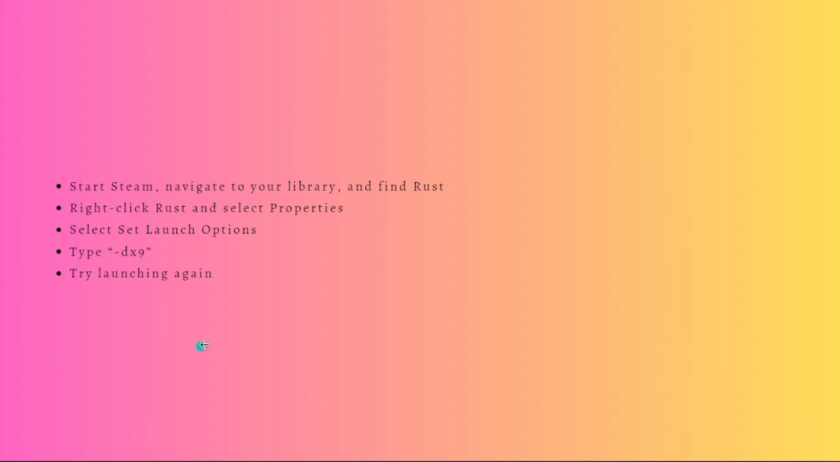Next, what you can do is try running in DirectX 9. So your game might take a very small hit in performance with this method, but it's not a difference that's noticeable by most people, and you want to get to playing Rust already, right? So here is the process to do that. First is to start Steam, then navigate to your library, and then you need to find Rust. So right click Rust and then select properties and then select launch options and then type this one, this is DX9, and try relaunching it again.